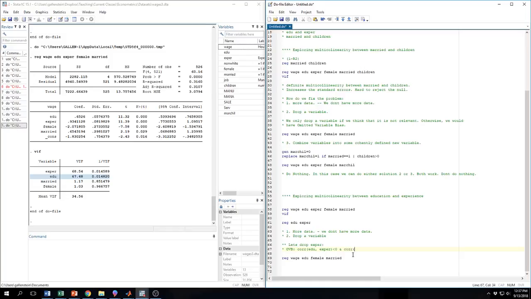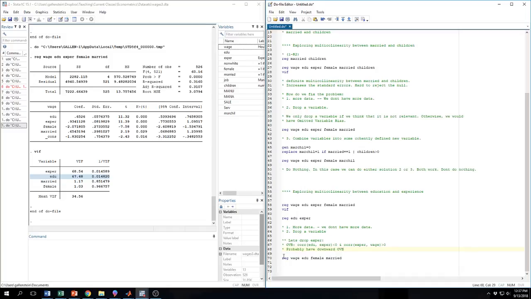And then now the correlation between experience and wage. I think that will be a positive correlation. All right. So based on those 2 things, we'll probably have a downward omitted variable bias. Let's check it out. We've dropped experience. Let's see what happens. So if we have a downward omitted variable bias, that means that the coefficient on education should decrease.